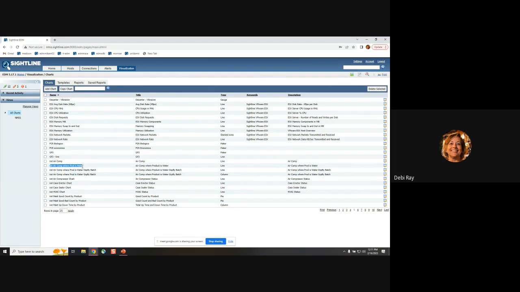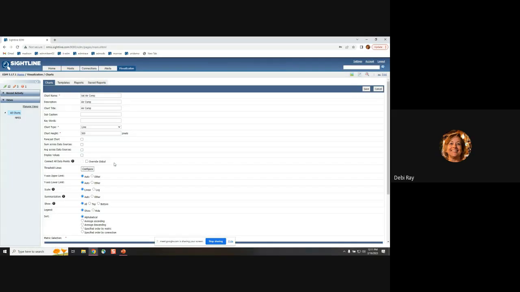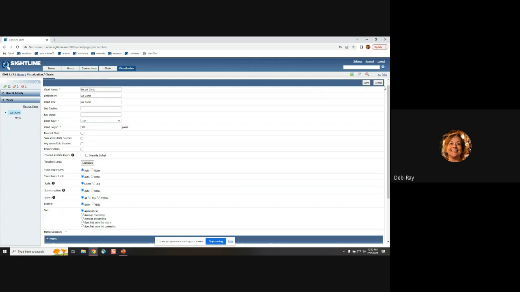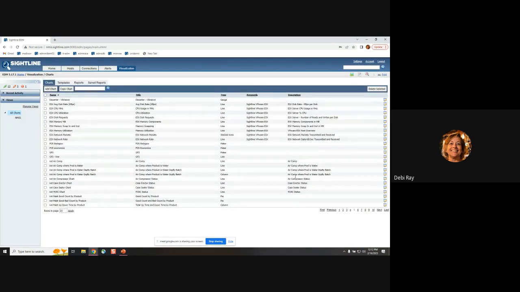to say, just show it to me where the product is water. Remember, that was our context data that said, I have different products. Okay, let's start with the air compressor. We have an air compressor chart, and it just says, show me batch, product, and PSI. Now, PSI is the metric. All that does is show me the metrics.